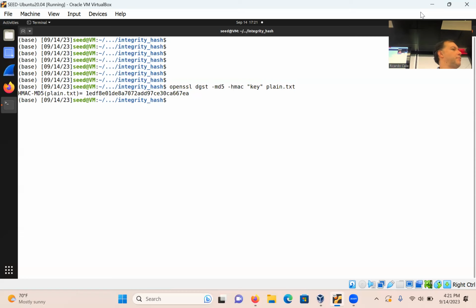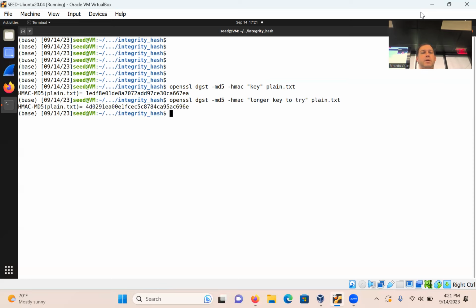Let's try for MD5 a longer key, which basically just says longer key. Try. Okay, and if we do it, what do you notice? It's a different hash, but it's the same size, right? Same block size. Got it? Yeah. That's kind of what it is.